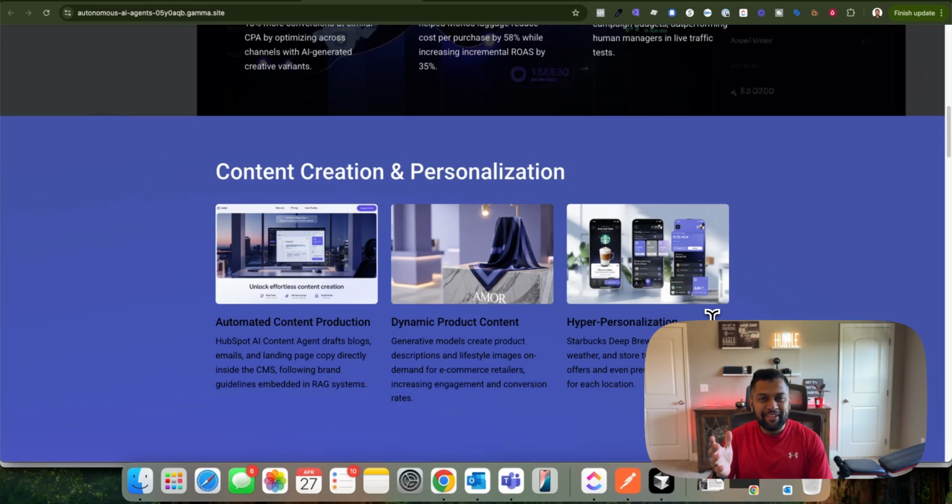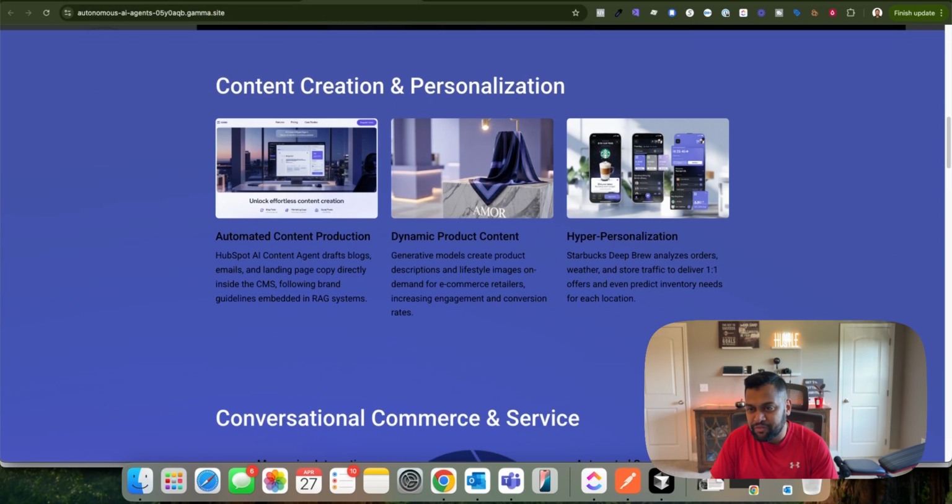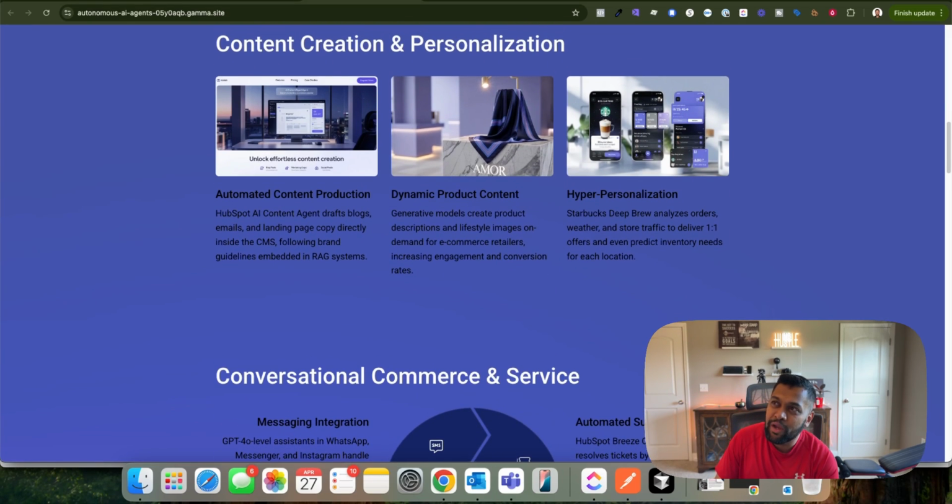Anyways, so that's an example, right? Basically, you can build those systems where you can research that person and make it hyper-personalized. Starbucks Deep Brew is another example on the e-commerce side, where it analyzes orders, weather, and store traffic and delivers one-to-one offers. So again, there are a bunch of tools out there, but you can stand apart from existing tools by creating your own tool, right?